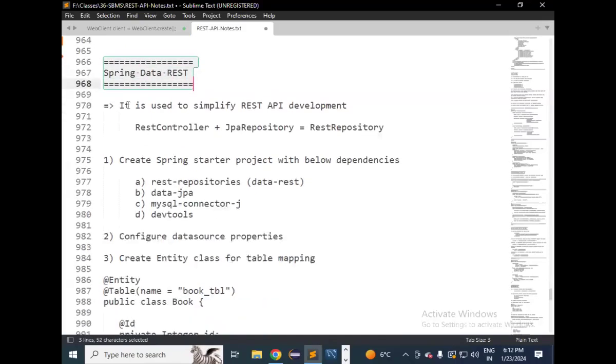Spring Data REST concept is used to simplify our REST API development. That means we can combine REST controller plus JPA repository, and that will become REST repository resource. REST repository resource means it is used to expose HTTP methods, and at the same time, it can communicate with the database also. We can simplify that REST API development by using this Data REST concept.